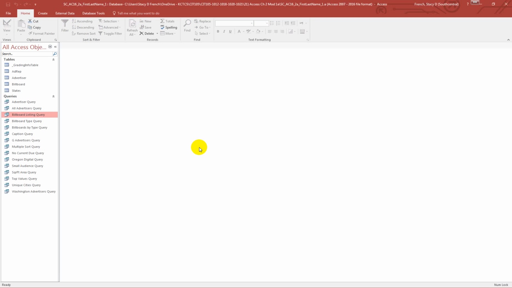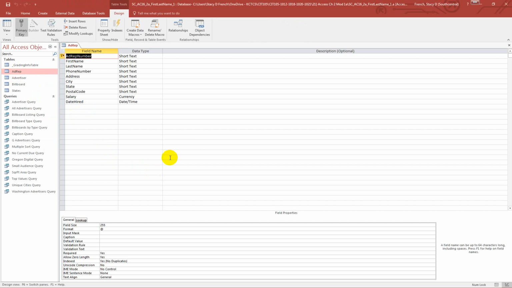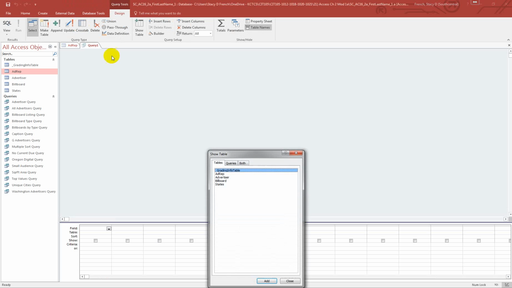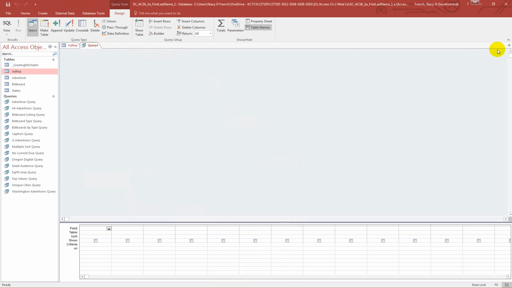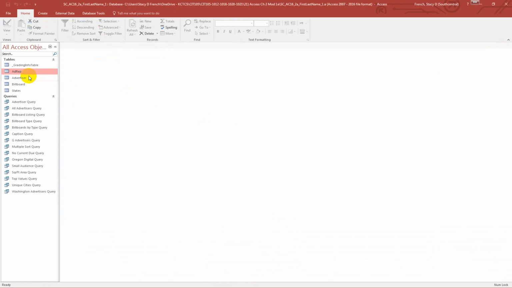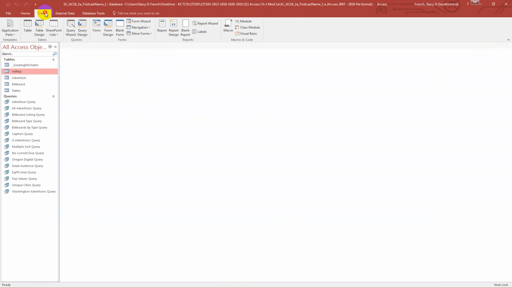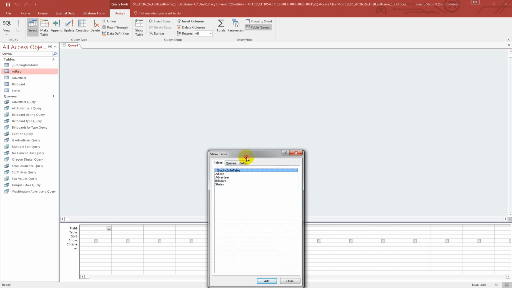Create a new query in Design View based on the add rep table. So we're going to do add rep, Design View. Let's see here. It's not right. It says create a new query in Query Design View. Oh, Query Design. Create Query Design. There we go. Close. Let's do this again. We're going to base it on add rep. Create Query Design. There we go.